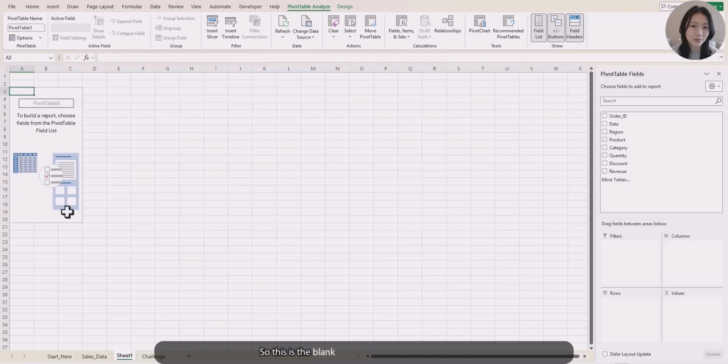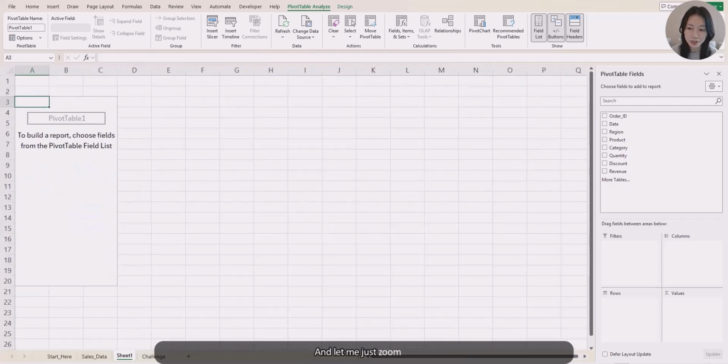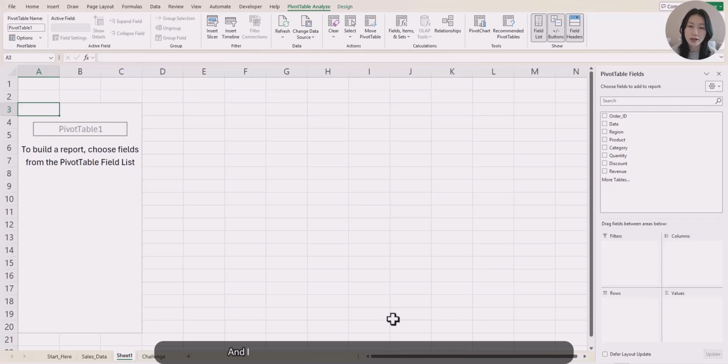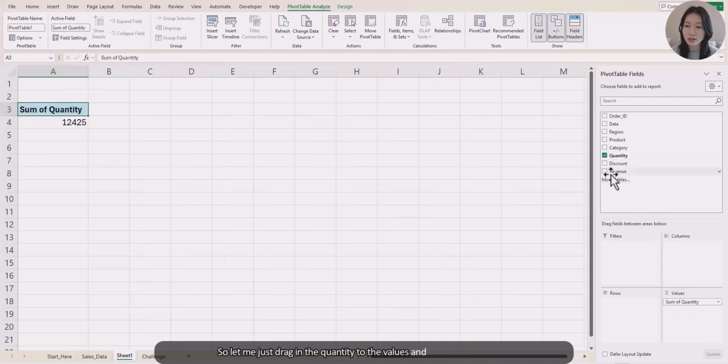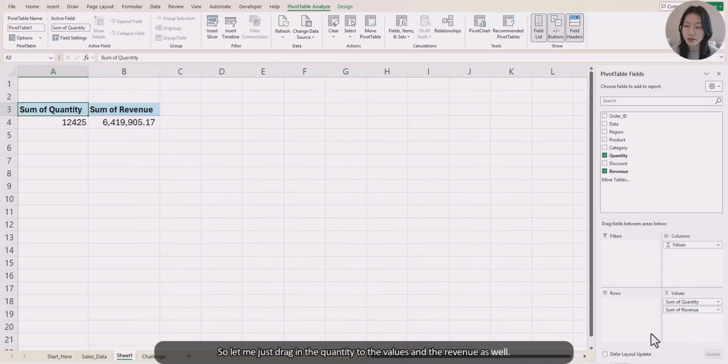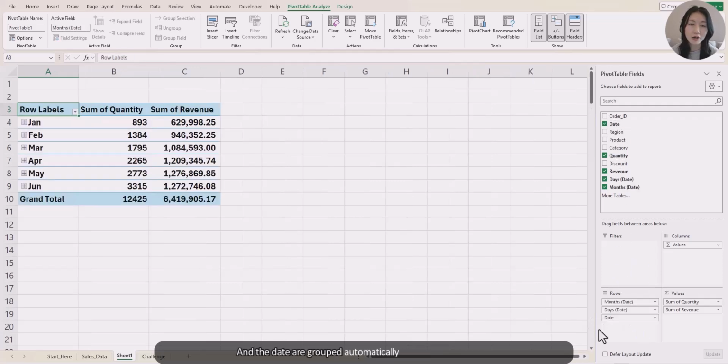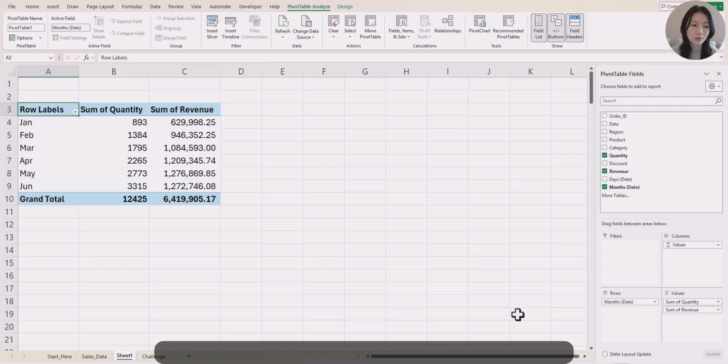Alright, so this is the blank pivot table that I've just created. Let me just zoom in. I want to take a look at the trend for the revenue and quantity. So let me drag in the quantity to the values and the revenue as well. Let me also drag in the date. The dates are grouped automatically into days and months. For now, I'll just take a look at the month, so let me remove the date and the days.